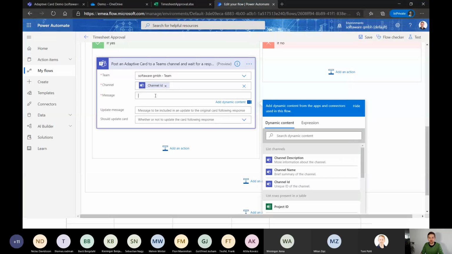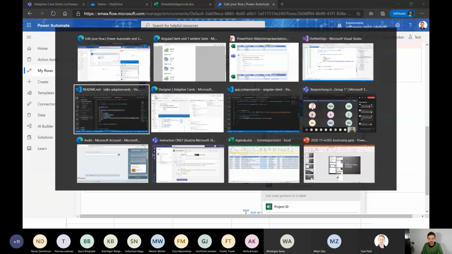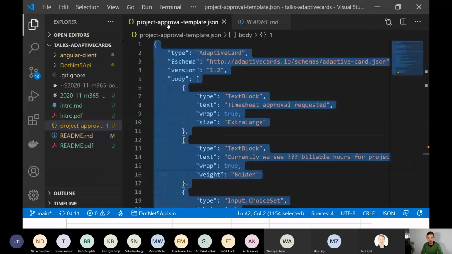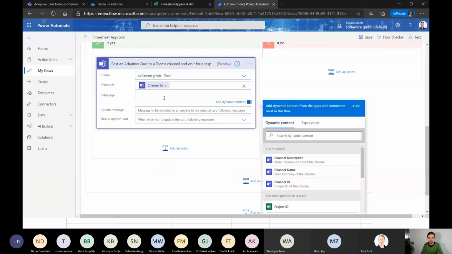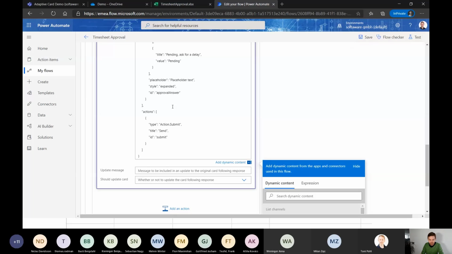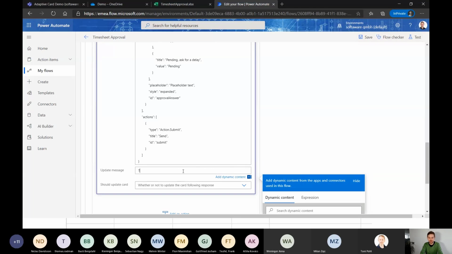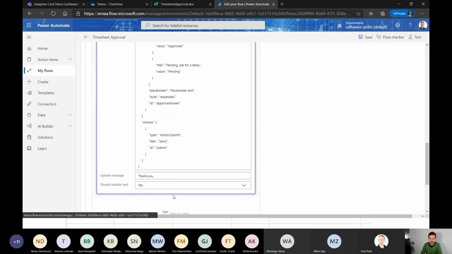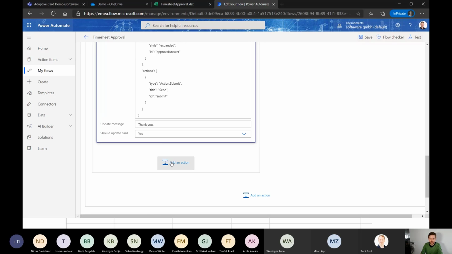And then we have to enter a message, and this message can now be an adaptive card. So let me copy that. I have prepared an adaptive card for that. Be aware that you have to create cards in version 1.2 if you want to use Microsoft Teams or the bot framework for that. And then we have an update message. Let's say thank you as soon as the user provides an answer. And let's say yes, that it should update the card as soon as the answer is sent.